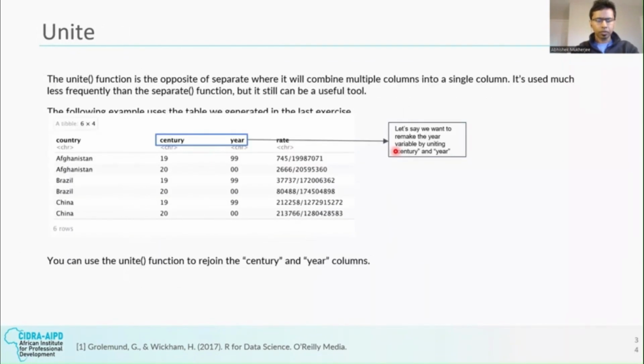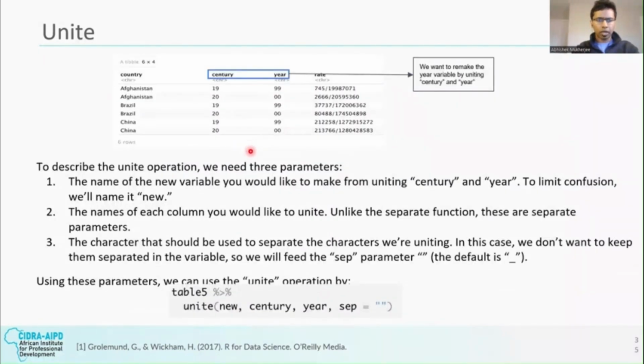Similar to that, the next one we look at is the unite function. The unite function is essentially opposite of the separate function, where we combine multiple columns into a single column. So let's say we have created these two columns, century and year, like we have seen in the previous example. And if you want to collapse these two columns into a single column called new, then we would use this unite function.